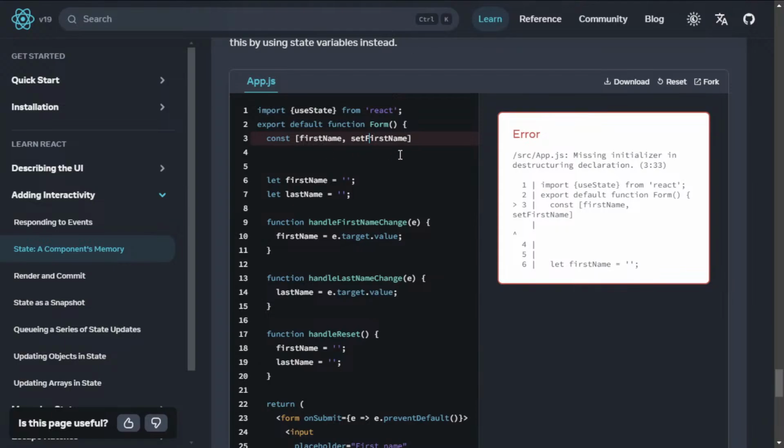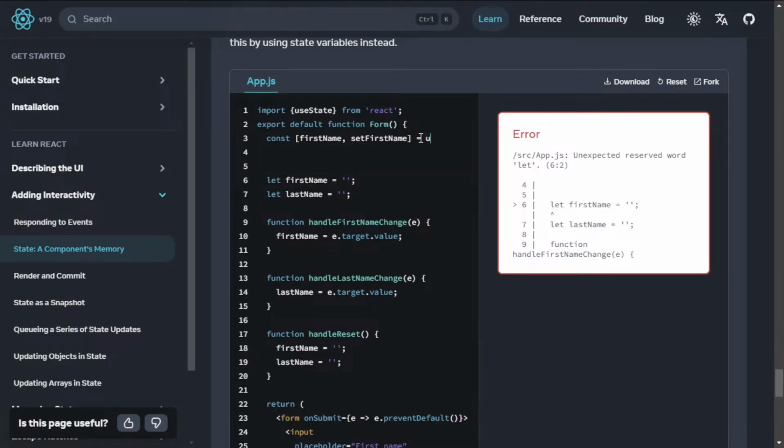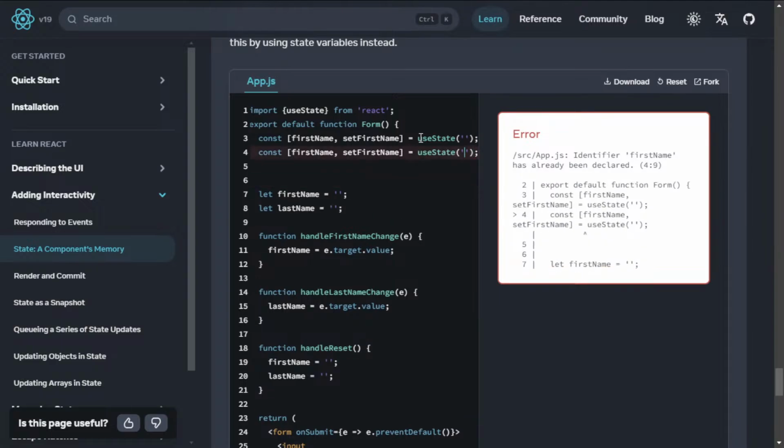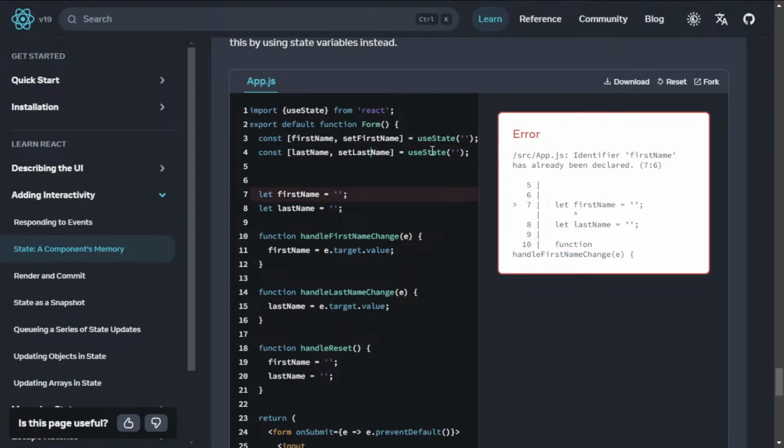set first name with this, okay, and my first name as the useState default value with null, or called empty string. The same thing will work for the last name, then set the last name, okay, set the default value to null. And I'm not going to update the things of first name and the last name.